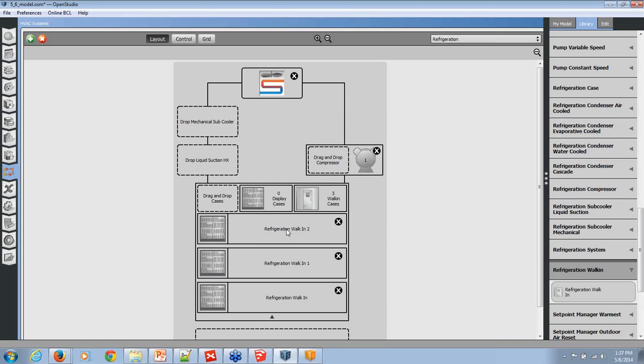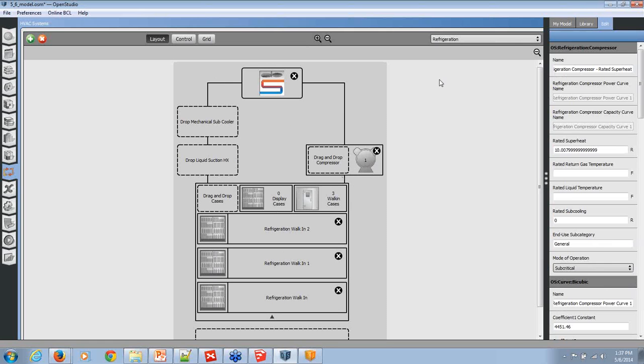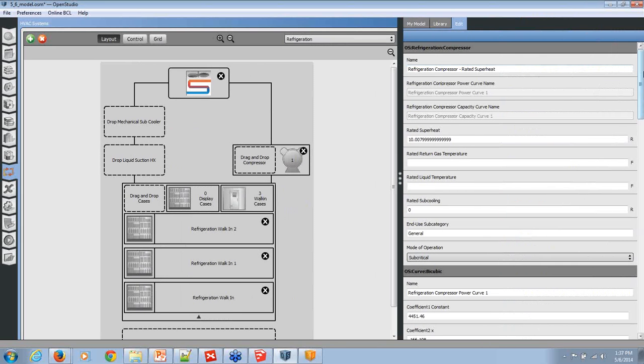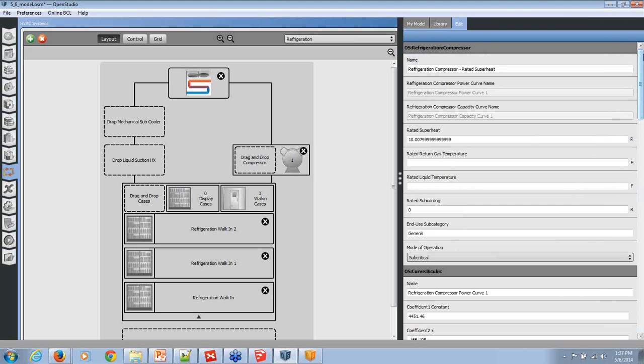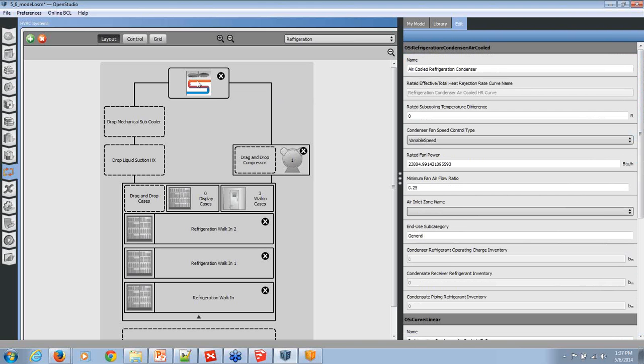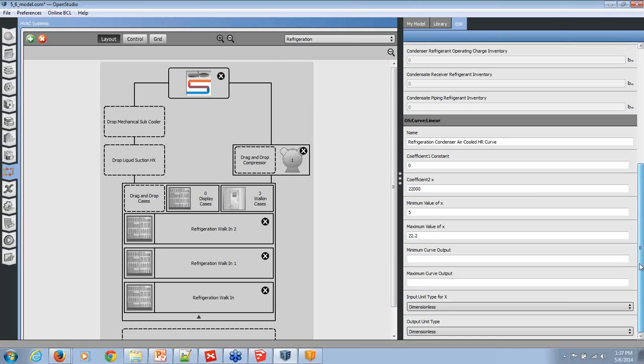So you see the idea here. I've just dragged and dropped and created a system. Now I select any one of these items and I can edit the properties for them at the right here. So you'll see for compressors there are performance curves. The performance curves can be generated using compressor manufacturer software. For condensing, this is an air-cooled condenser. There's a performance curve for that again, a heat rejection curve for that.